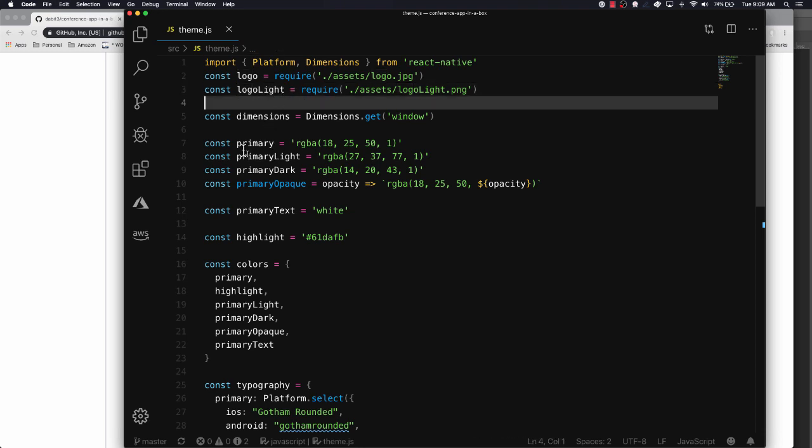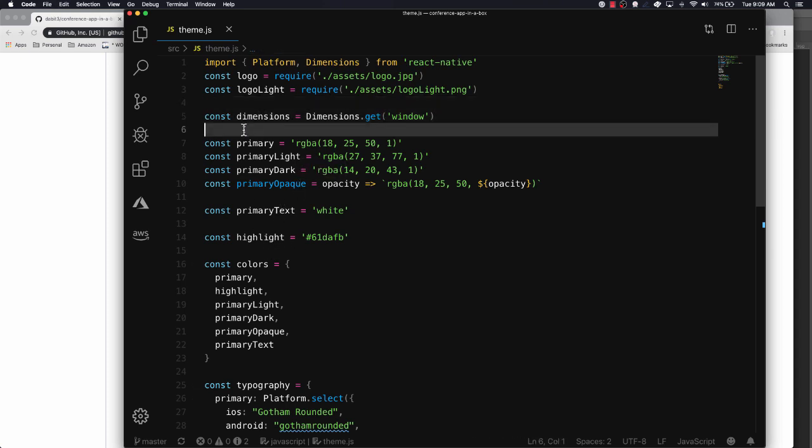And then we have a couple of APIs that we're using across the app. So we want to use the dimensions. And to do that, we can get the dimensions when the app loads, and have that for use later. So we can get the width and the height of the device. And then we have a primary color, a primary light, and a primary dark. And then we have a primary text color.